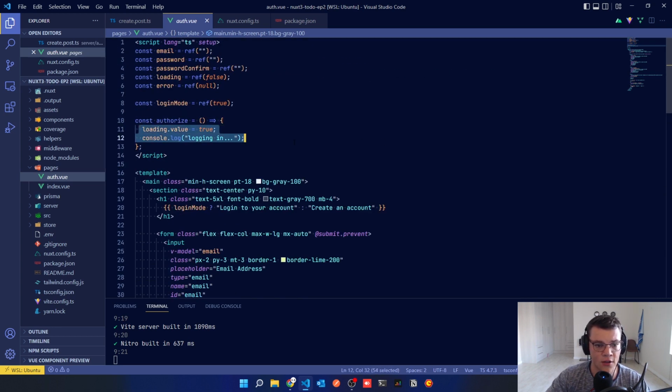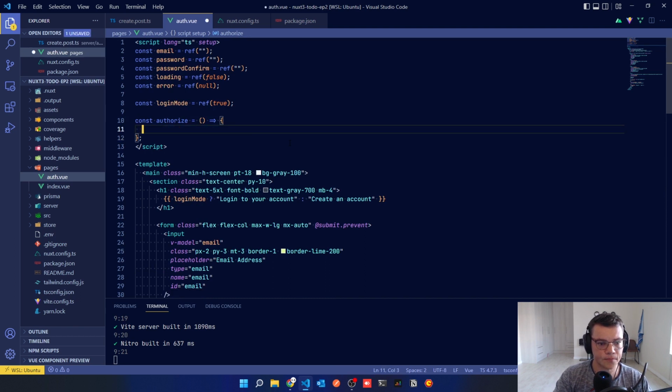It will be either login or register. So what we'll do is first check that it's login mode. Well, we already have that value, so we need to send this request. So we'll do const URL equals /API/users/create, and this is depending on whether it's login mode or not.